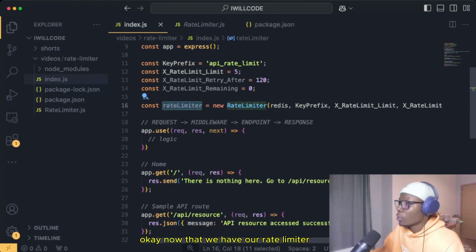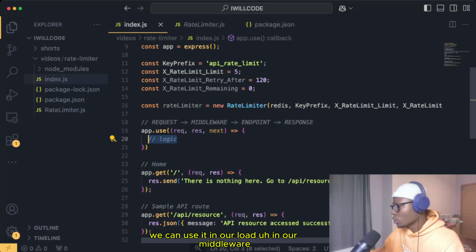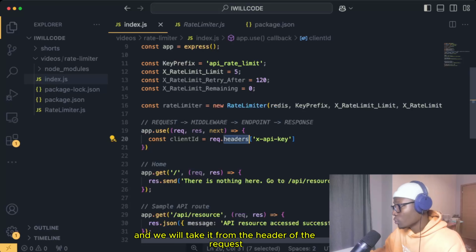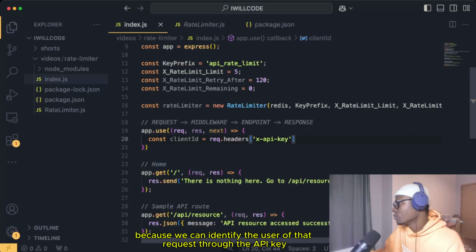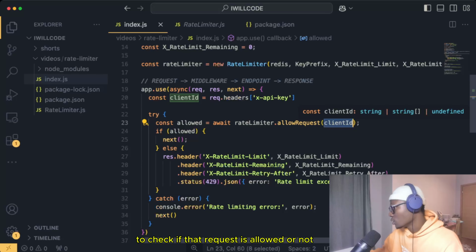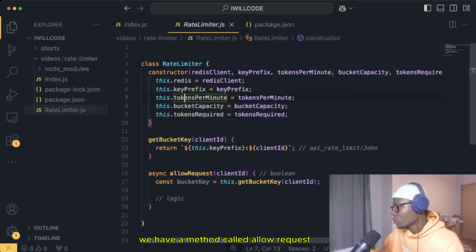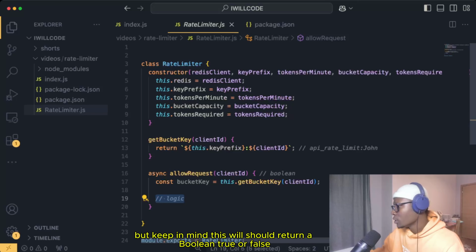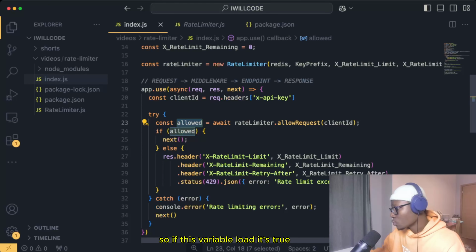Okay, now that we have our rate limiter, we can use it in our middleware. So first of all, we need the client ID, which I said is just the API key, and we will take it from the header of the request, because we can identify the user of that request through the API key. So having the client ID, we should use the rate limiter object to check if that request is allowed or not. Because as we see here in our class, we have a method called allowRequest, which is also a synchronous function. We'll go later to do the logic here, but keep in mind this should return a boolean true or false. So if this variable allowed is true, we should go next.